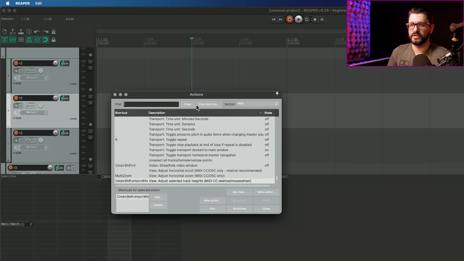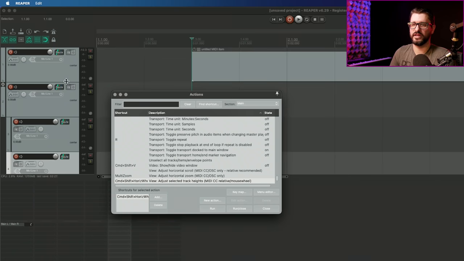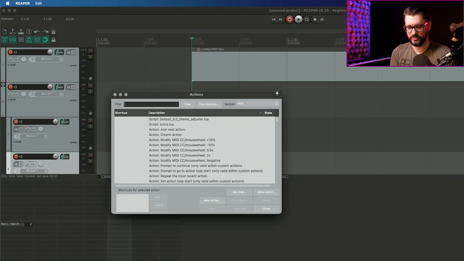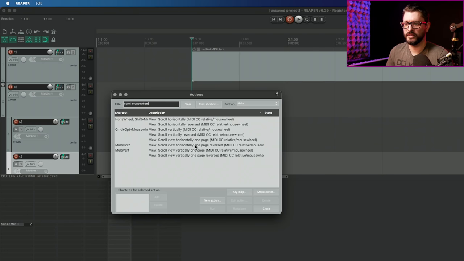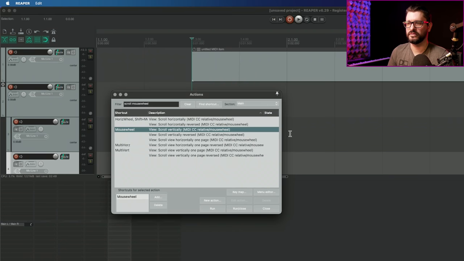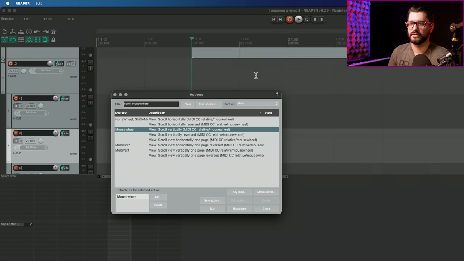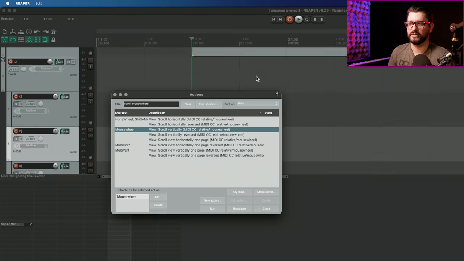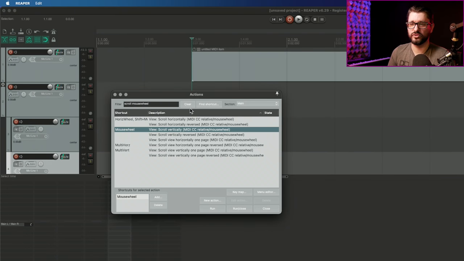All right, so scrolling. If I want to just mouse wheel up and down anywhere in the track, I want that to be scrolling through the list of tracks, the same as if I had my mouse hovered over the left, but just anywhere. So we're going to filter this list by scroll mouse wheel. And so that's scroll vertically. I'm going to delete that, add mouse wheel. There we go. So that's looking good. And the other thing, scrolling horizontally.